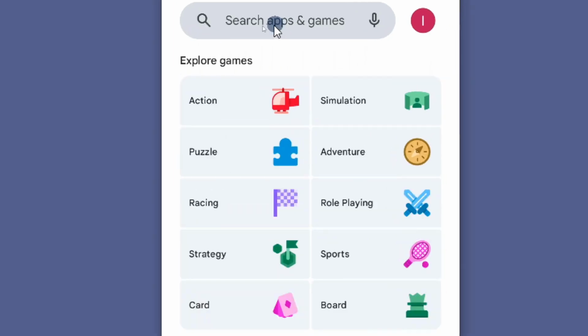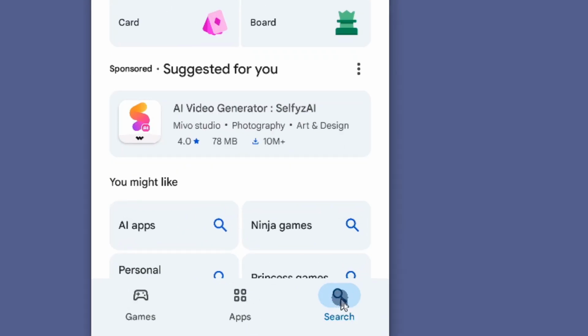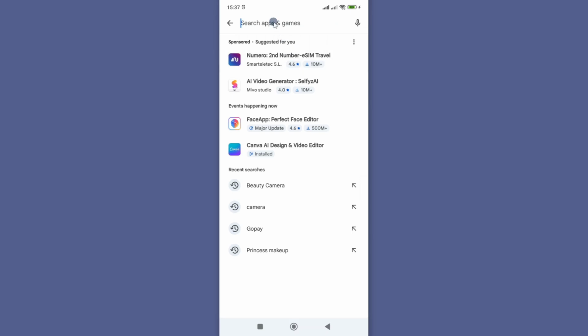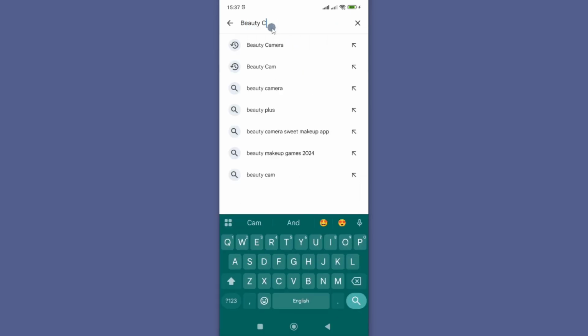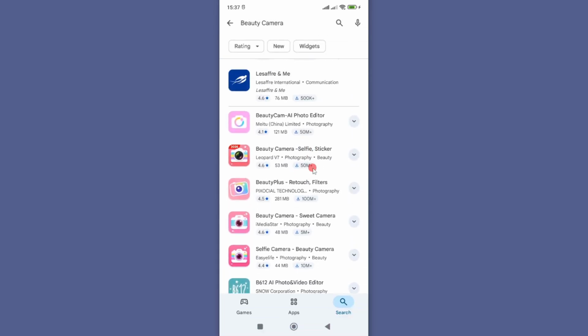Here now, you should see a search bar on top here, or if you can't see a search bar here, go down below and find a search icon. Tap on it and then search for your app by name. So I'll search beauty camera and then tap on the search icon here. And you can see we have a lot of beauty camera apps.